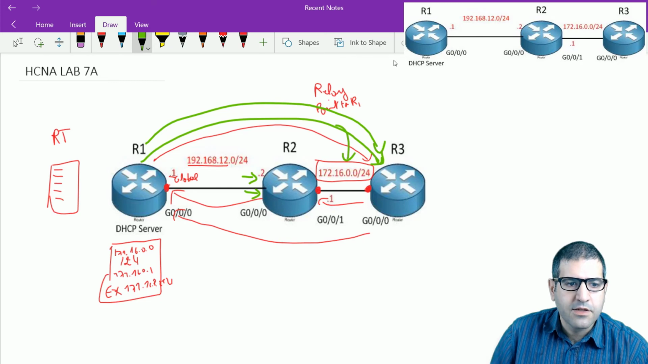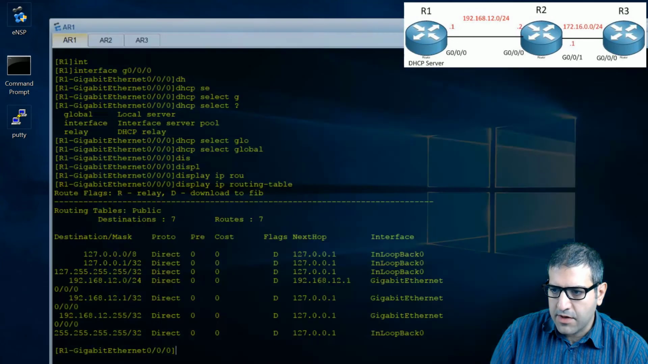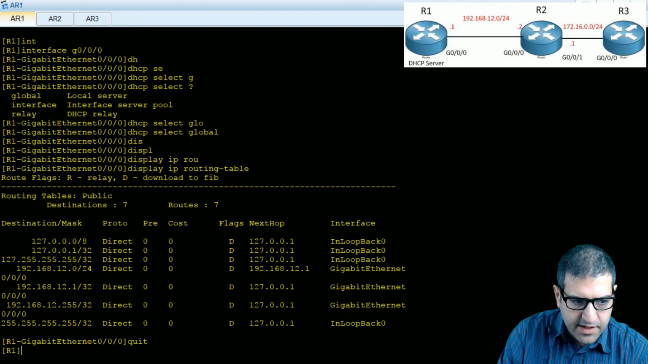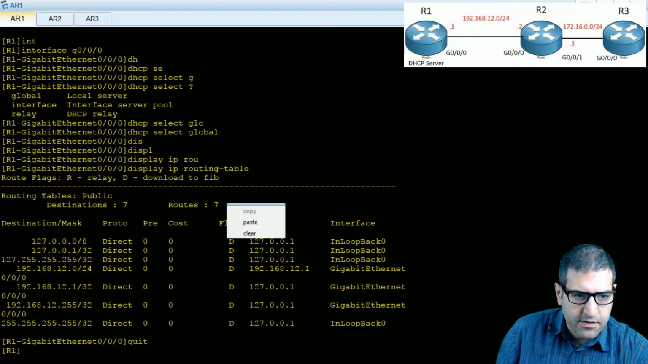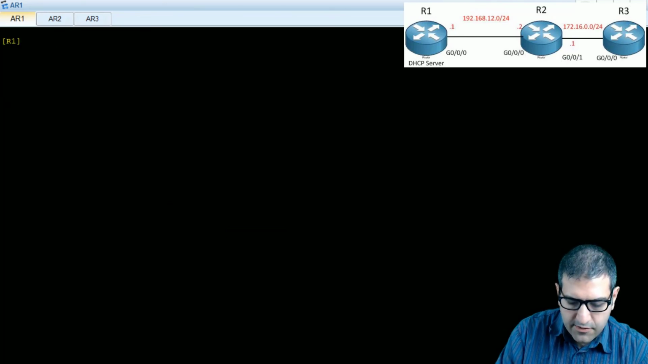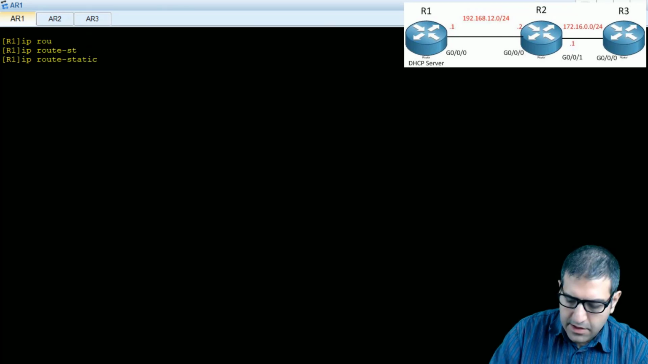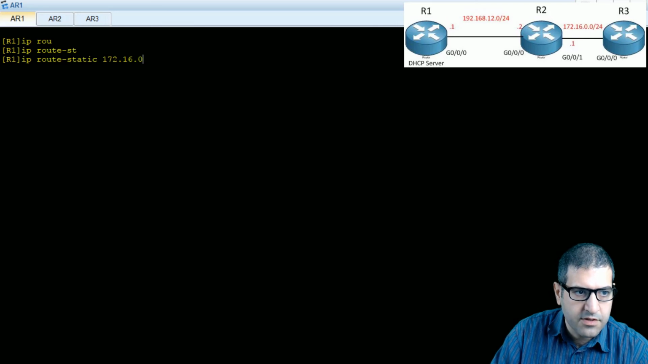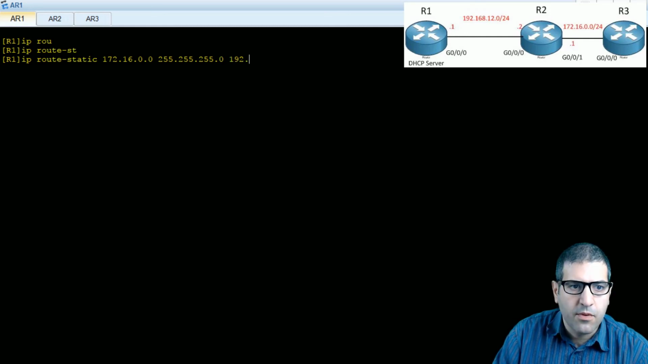Okay, so this is what is missing now. Let's go directly on router 1 and do it. I go to router 1, let me just clear here, and then I will say IP route static to reach 172.16.0.0, which has the subnet mask of 255.255.255.0, then send all your traffic to 192.168.12.2. Okay? And in this case, this now should work.